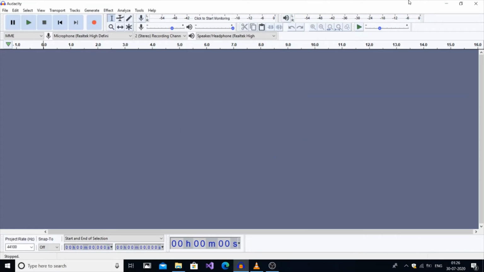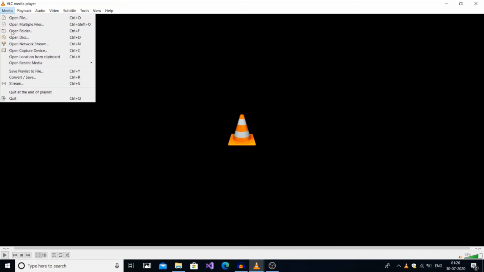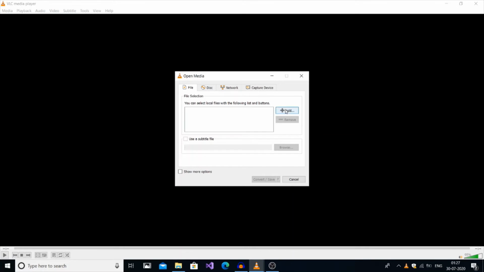For that, first you need to open VLC media player. Just double click and open it. Then you are going to go to Media and go to Convert and Save. These are the main steps to be followed in this process. So go to Convert and Save, and then you are going to go to Add.